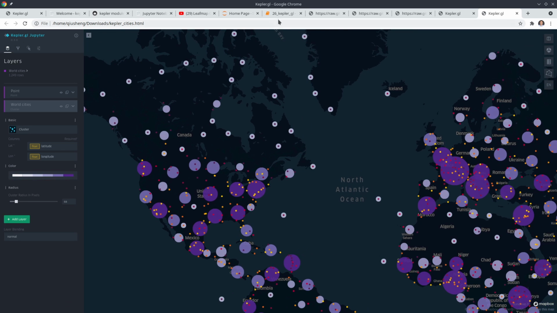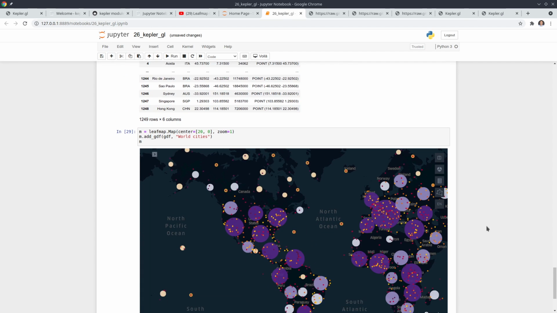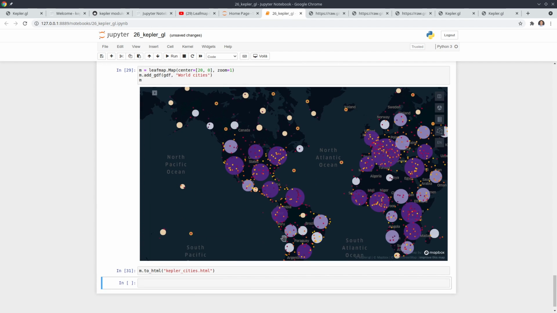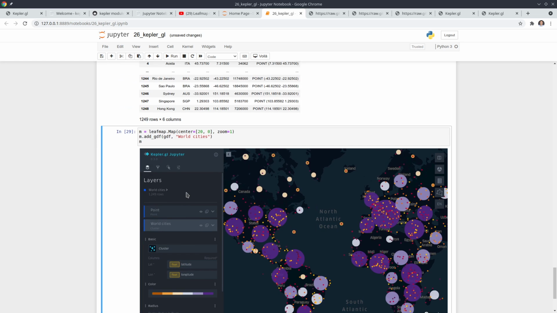Okay, so that's pretty much all for this video. In the future, I'm going to have a few more videos showing you how to create more 3D maps. But this one is just to get you started on how to create a map easily and how to add some data.